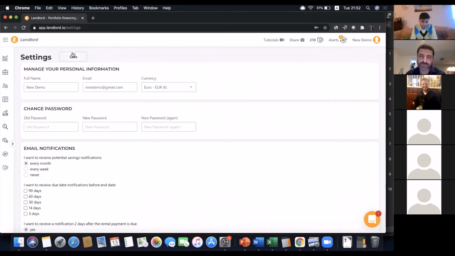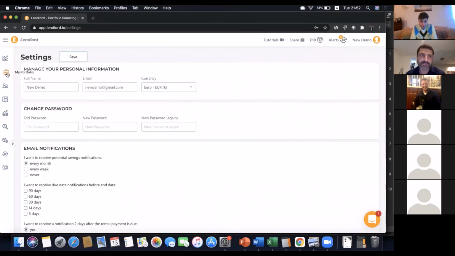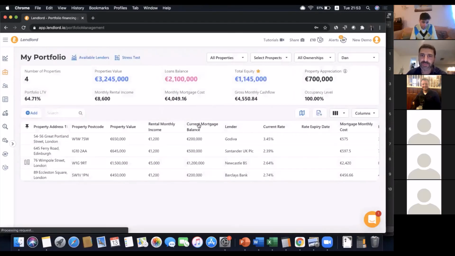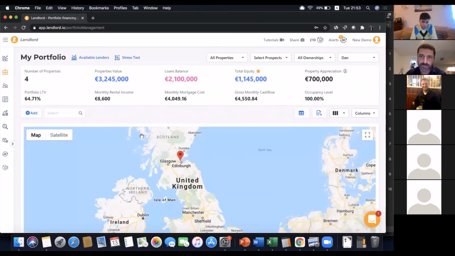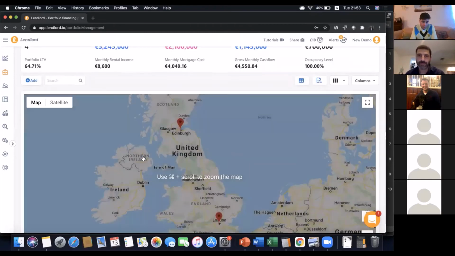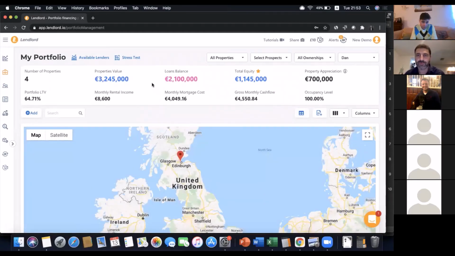And you can also use different locations. If you own property in France, you can also put the address. So you can see everything now in euros, and you can see your properties on a map. So if you have a global portfolio, you can also store it on Landlord. Just put the address in the address field, store the property, and you will see it on a map in a different location. And you can also change the currency of your data.